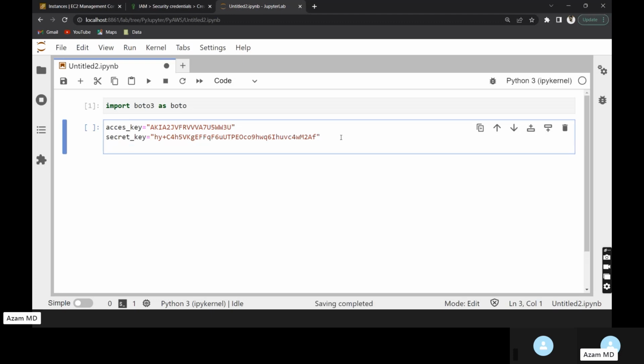So which function do we require to log in to this account? boto.session.Session. Make sure this one is in small s and this one is in capital S. Then you have to use brackets and pass these two pieces of information to log in to an AWS account, or connection, right?